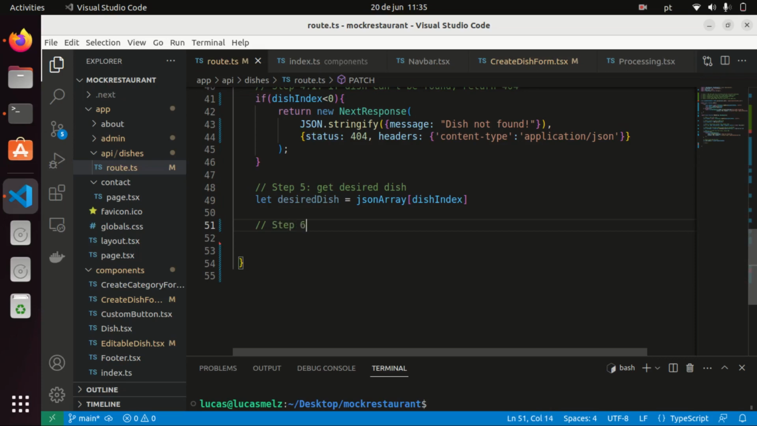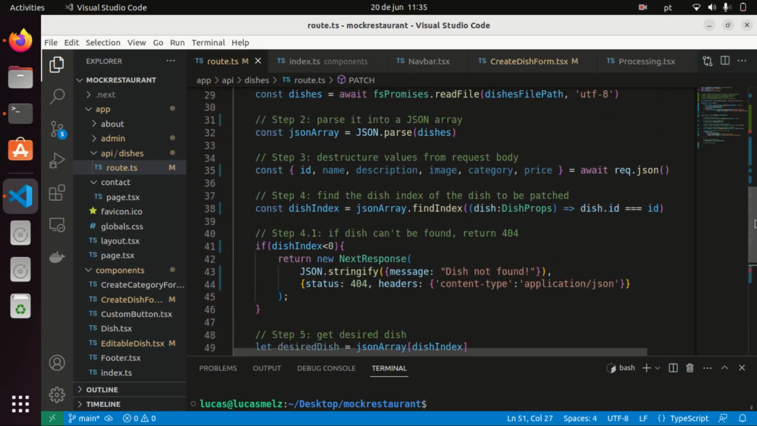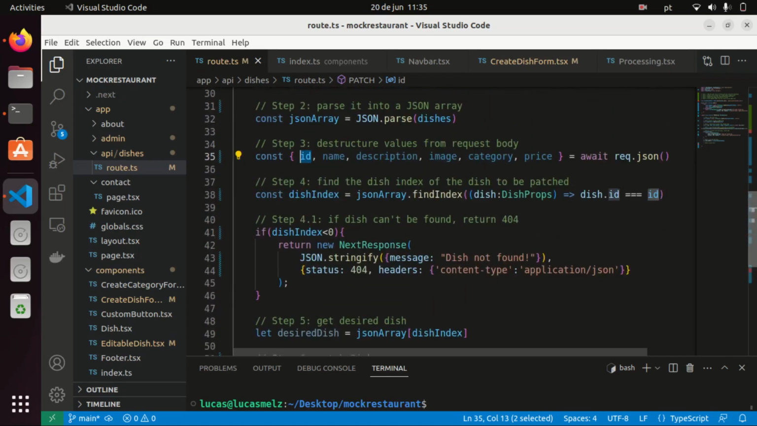But we want to do something extra here. Imagine the front end is updating just one field of the dish. It just wants to change the name or the description. So in the body of the request, all these values will be null or undefined except the ID and the field you want to patch. If you want to change the description, then you will have a body just with ID and description. So how can we do that?